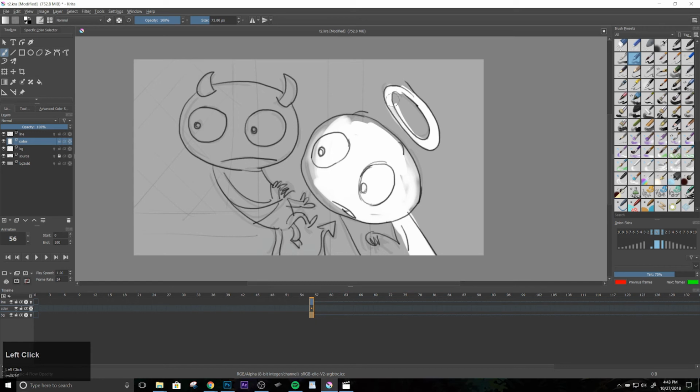If something like this happens, I'm not gonna be too picky about it, and I'm just gonna be like, yeah, that's good enough. This is a storyboard. As I said, brush, the shortcut is not B.